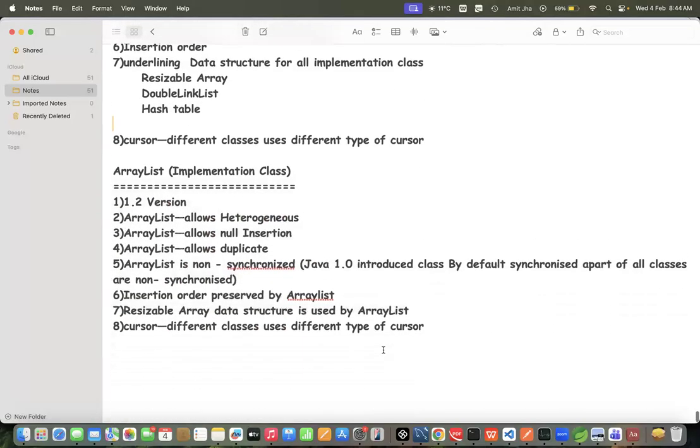Yes or no? Just like a List, what is the version? Is it heterogeneous or not? Insertion order or not? Duplicates or not? Synchronized or non-synchronized? What is the underlying data structure? What cursor are we going to use to iterate the data and read the data? That is an important point you should keep in mind.